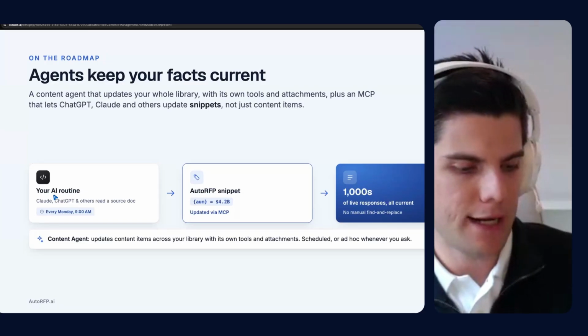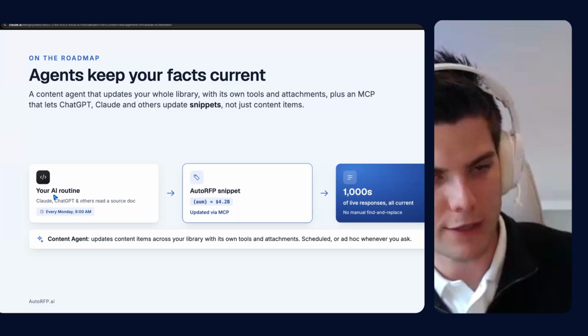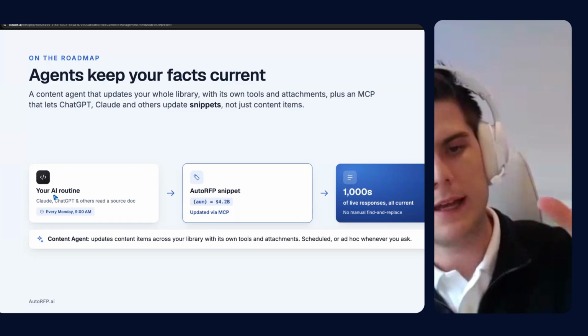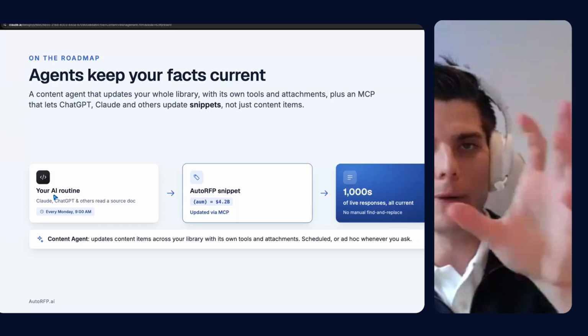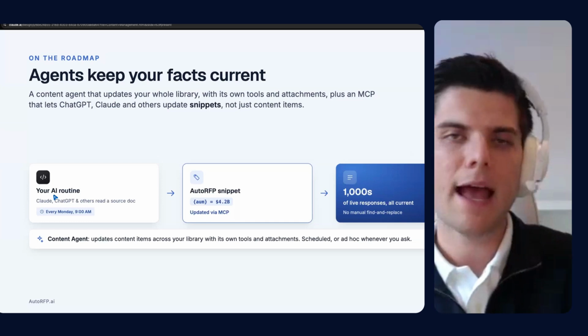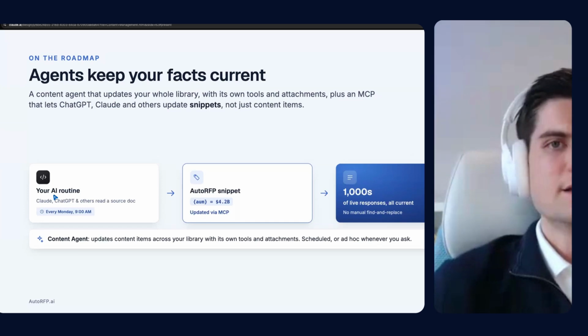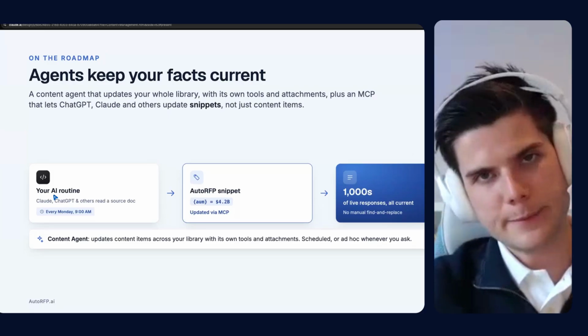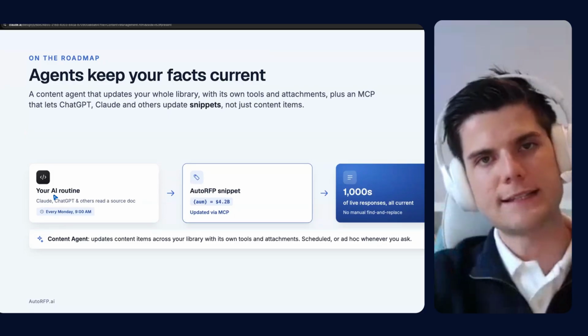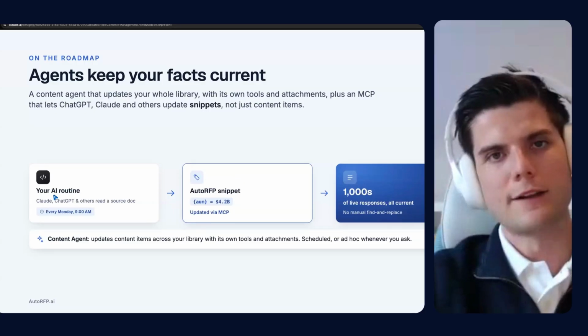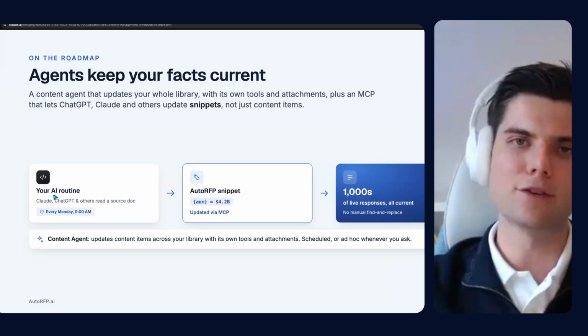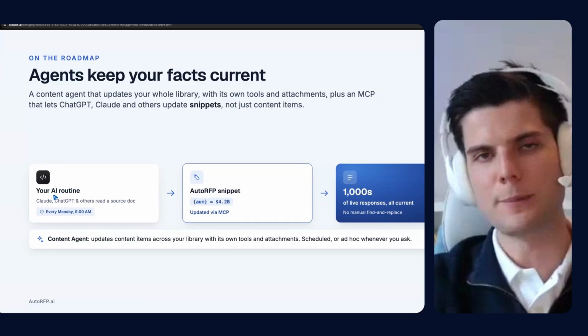So you have an AI routine, whether that's in the platform, ChatGPT, Claude, wherever that sits, and it can be updated. We're going to allow these to be updated via MCP, and that allows it to go live across all of the responses immediately. So no longer do you have a subject matter expert log in and do that; you're actually setting up these autonomous workflows, routines on behalf of your subject matter experts that pull from the places that they work in.